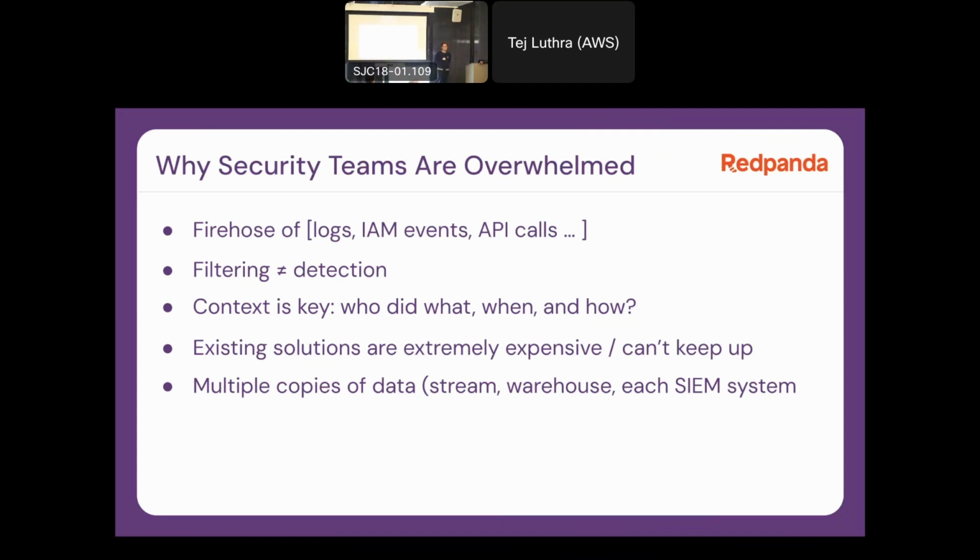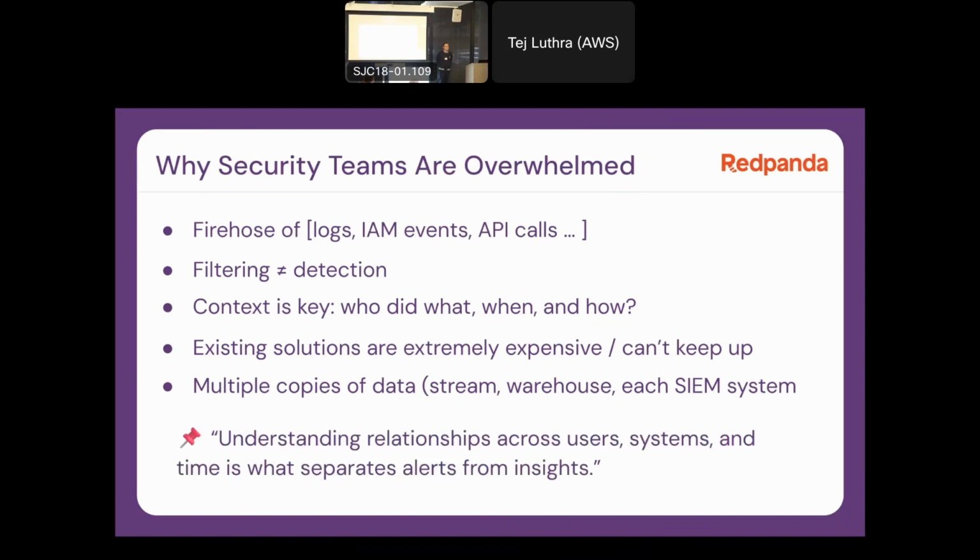And these existing solutions are out there, but they're extremely expensive and often can't keep up with the volumes of data that you're ingesting. So take an off-the-shelf solution like Splunk, you start burning through your budget really fast, and you also get multiple copies of the data in these systems. Every single different SIEM system you have, plus your stream, plus your warehouse pre-Iceberg, that's a lot of copying data around, and it's a problem. And we'd like to avoid that.